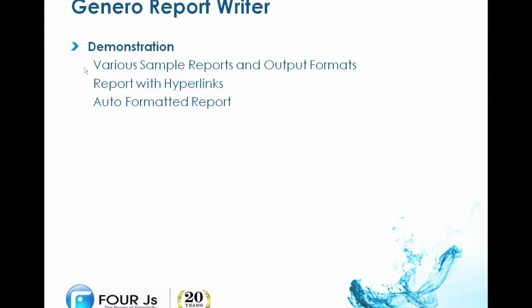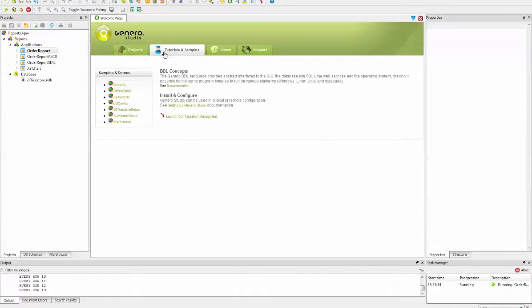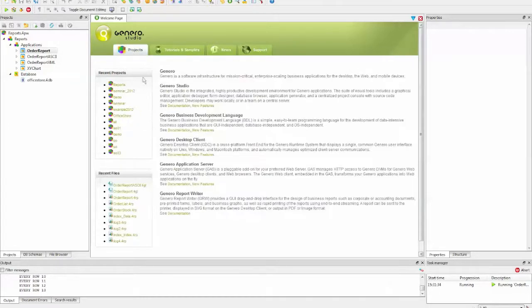I will now show you Genero Report Writer and some of the sample reports that can be produced using Genero Report Writer. In the Tutorials and Samples folder on the Welcome page, you'll find an entry Reports. This has a number of sample reports for Genero Report Writer. I will use my own modified copy, where I've just experimented and made a few subtle changes. So that's why I'm working off this tab rather than this tab.